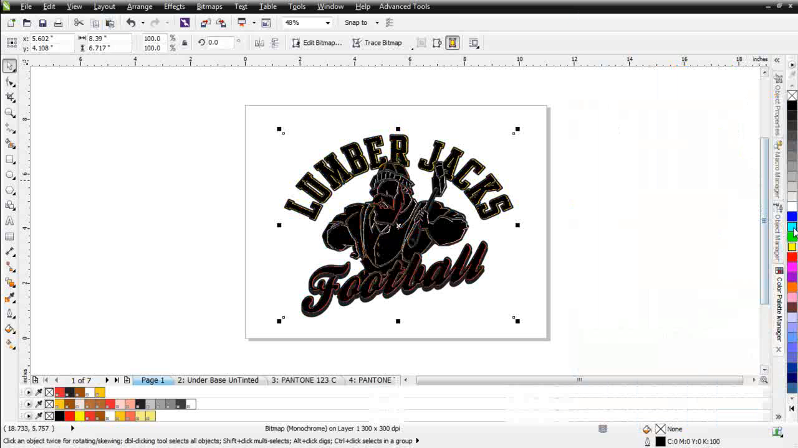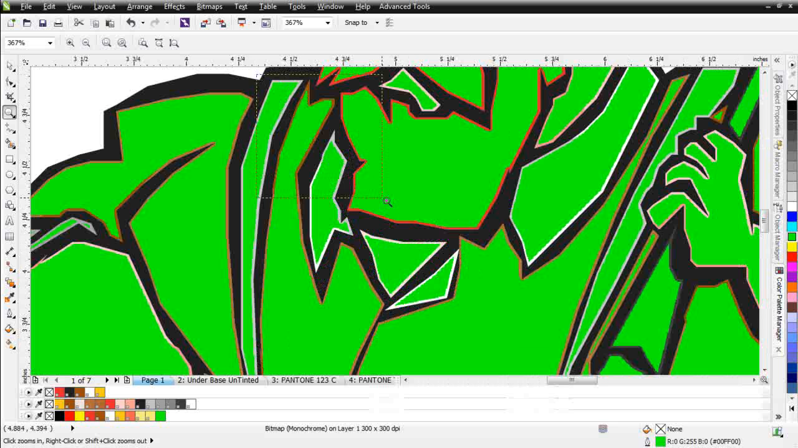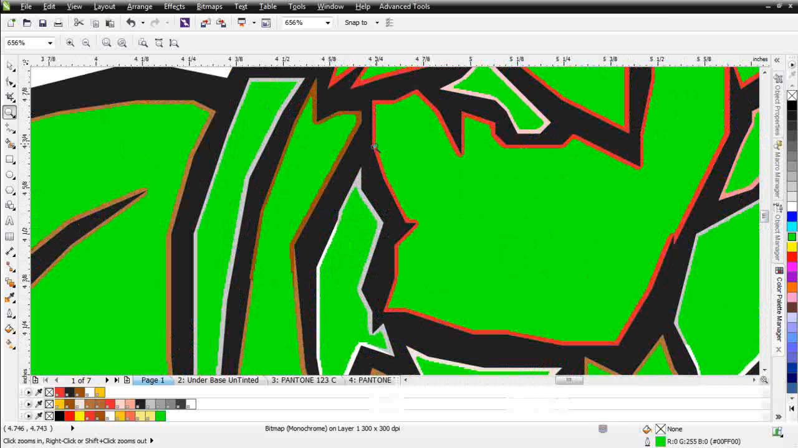And I'll change the color of this to, say, something like this green here, because I don't have any green in the design. Then if I zoom in here and take a look, you can see that this monochrome bitmap has been choked back perfectly 1 point around underneath all of the different colors. And it was done literally in a matter of 4 or 5 seconds.